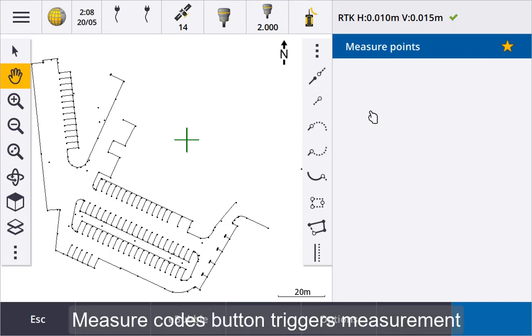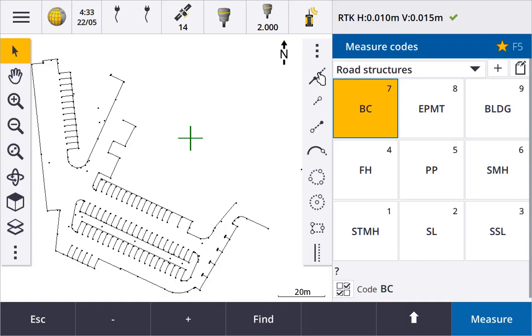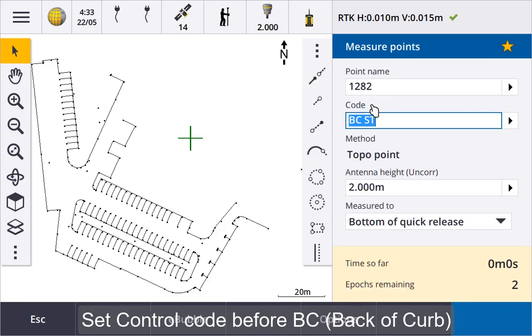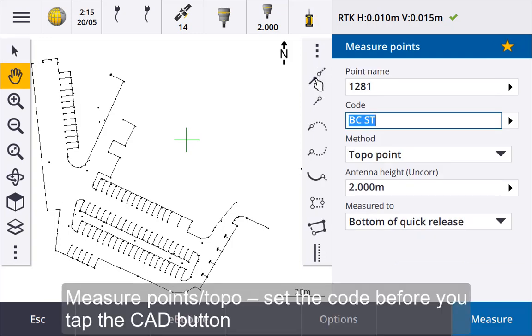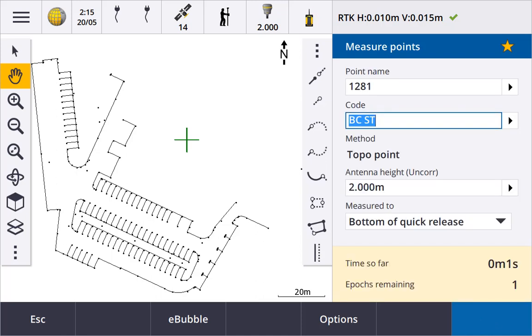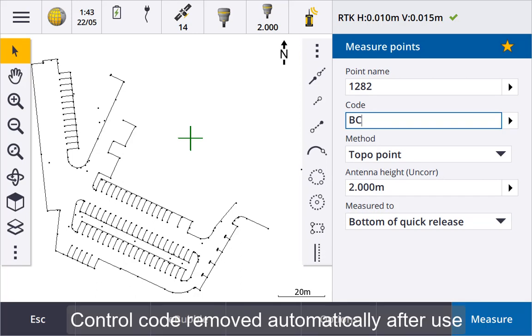In measure codes, a tap on the code button typically triggers the setting of the code as well as a measurement. For this reason, you always use the CAD toolbar to set the control code before you select the code button. The control code is usually only used once, so after a measurement the CAD button is unselected. In measure points, the CAD button adds the control code to the code field, and because control codes always follow the code, the code is always set first and then the CAD button is used to append the control code. Because the control code is usually only used once, the control code is removed from the code field after a measurement.